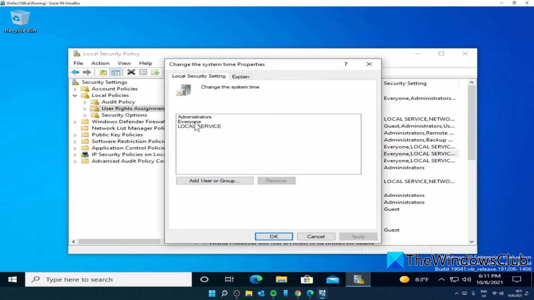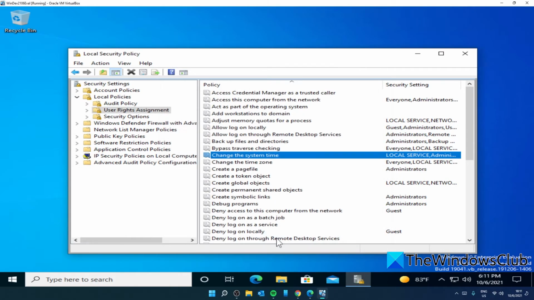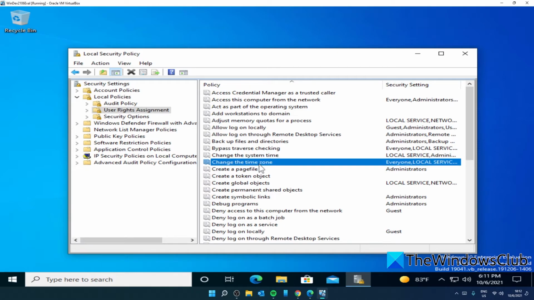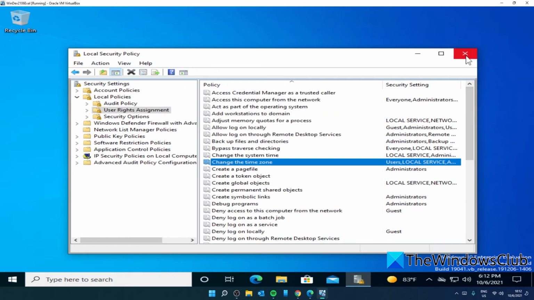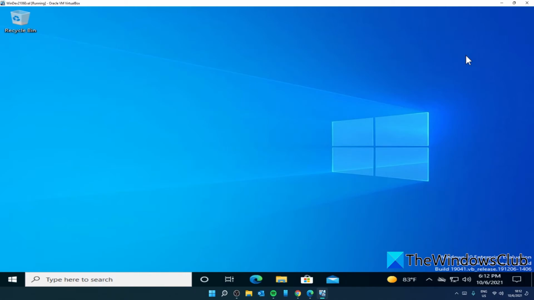Double click. Select Everyone. Click on Remove. Click Apply. And click OK. Then go to Change Time Zone. Double click. Select Everyone. Click on Remove. Click Apply. Click OK. Once again, restart your system to allow the changes to take effect.